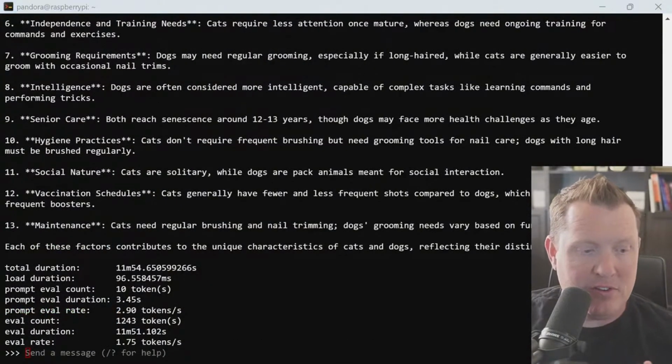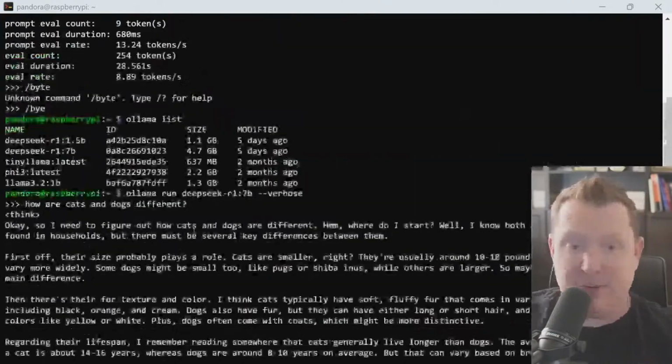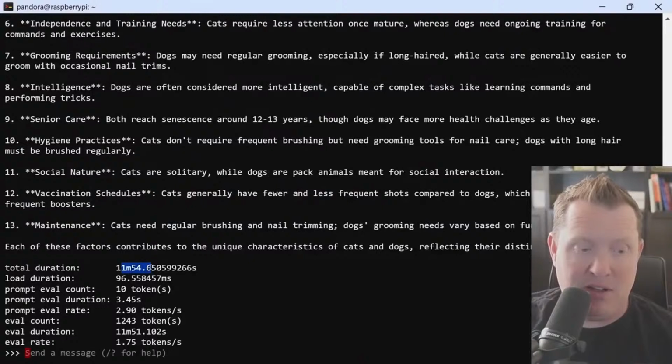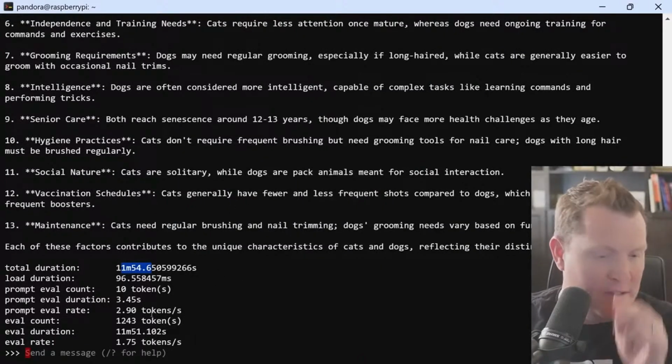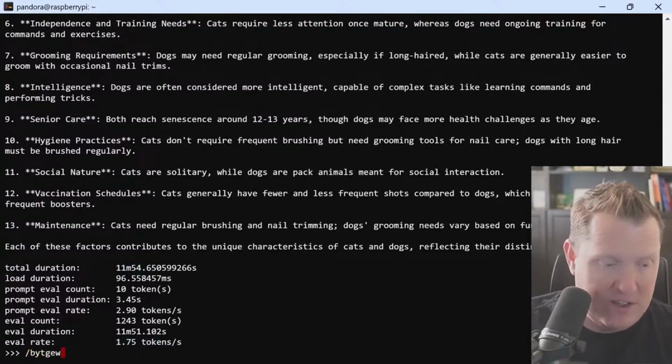Okay, so that seriously took 11 minutes and 54 seconds. Now, it did work. Technically it did work, but this obviously would be nowhere near any kind of production ready, because with 11 minutes and 54 seconds to generate one answer at 1.57 tokens per second, that's definitely not going to be fast enough for anything useful.